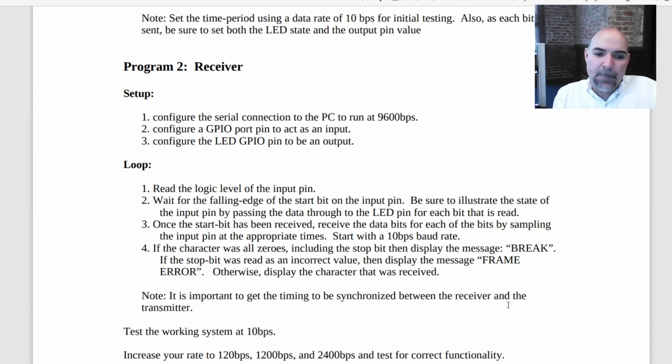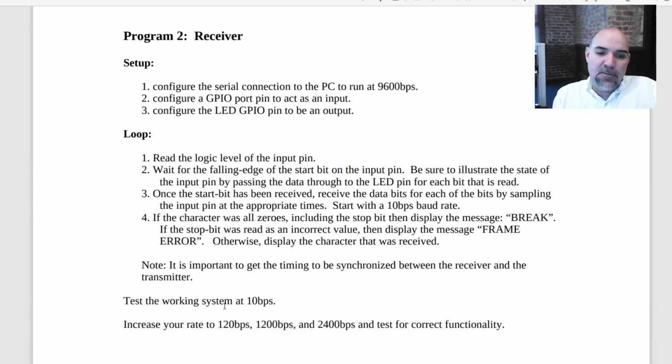10-bit period there. All right, so I want you to test the working system at 10 BPS. In other words, on the one end, you'll type, let's say, capital A, hit enter. On the other end, you'll see the LED flash, and it'll say capital A. Once you've done that, type in something like HELLO and hit enter, and you'll see HELLO come through on the receiving end.